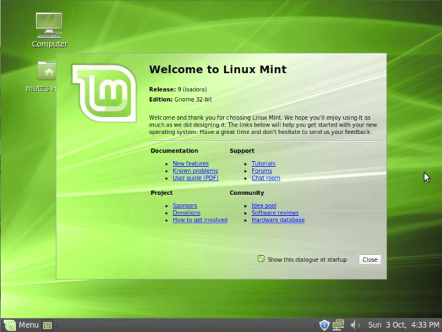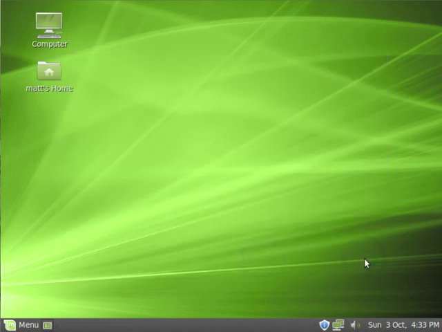So here we have our Linux Mint installation. We get this nice splash screen the first time we boot it up, so it gives us some information on user guides and known problems and things like that. Let's just deselect that so it doesn't come up next time. And I'll just give you a quick rundown of the layout.